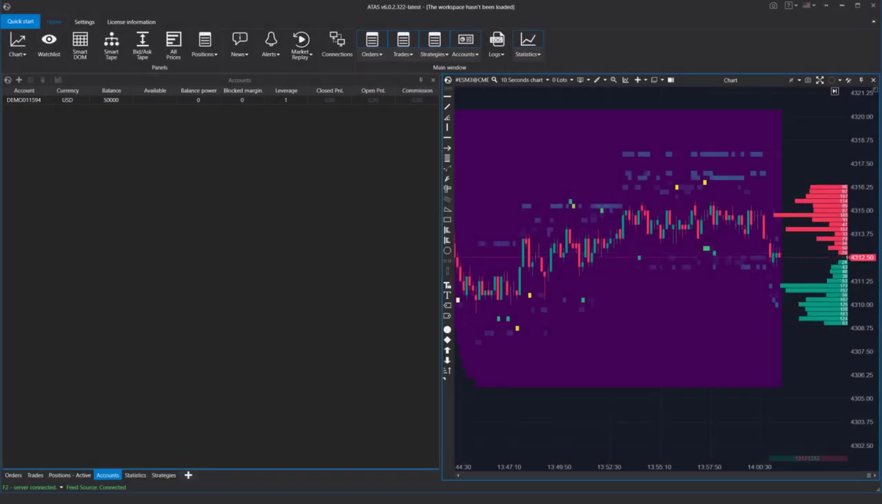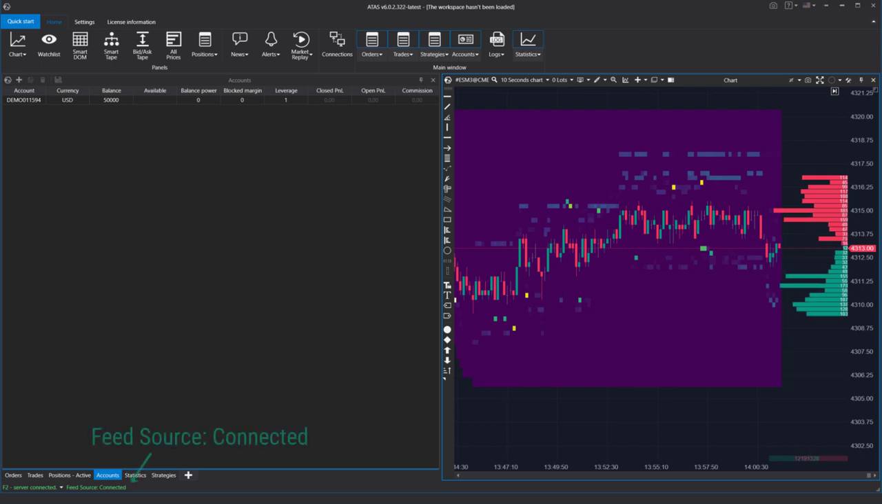And finally, if you've carefully watched the video, but something does not work with the heat map, or it works, but not as you would like, here are some tips. To use the heat map in real time, make sure to check the connection status. It should be displayed in green.